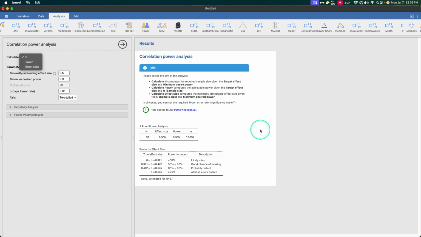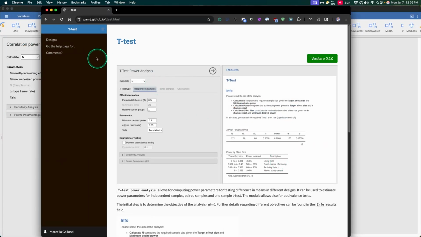And in all cases, you have to set your error rate for type 1, which is our significant effect criterion, or alpha. Now, there is a manual. Of course, there's a manual. This is what you can find.